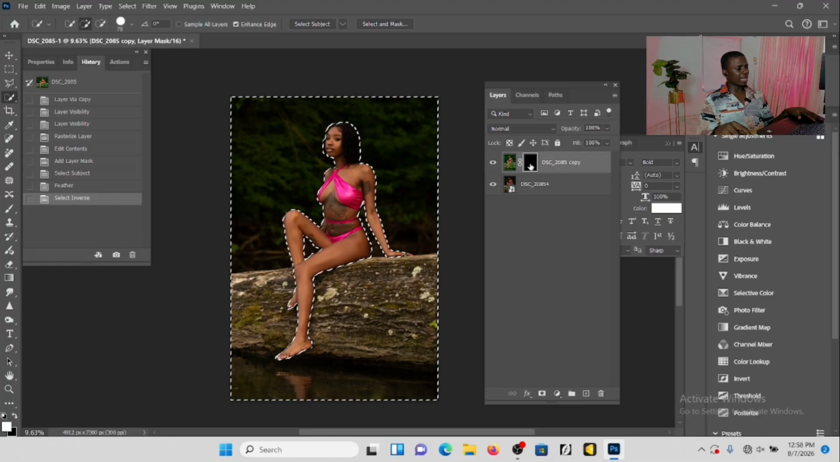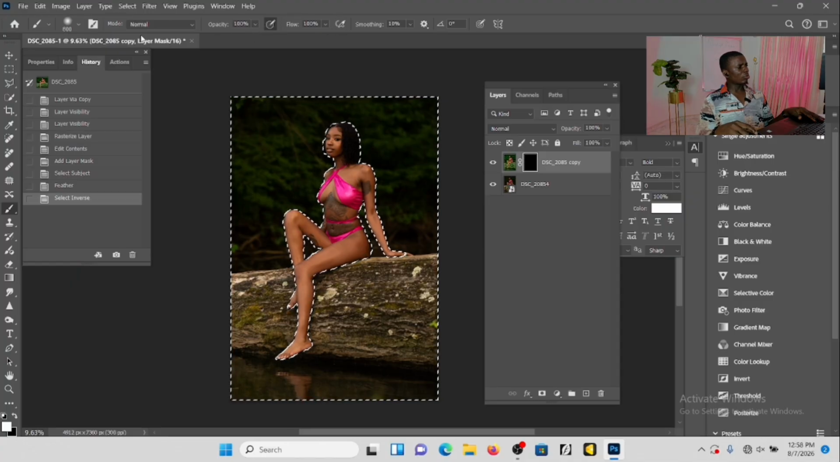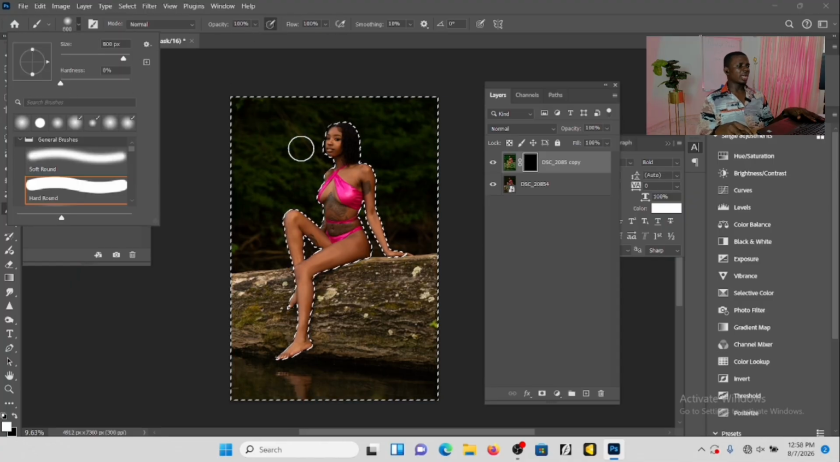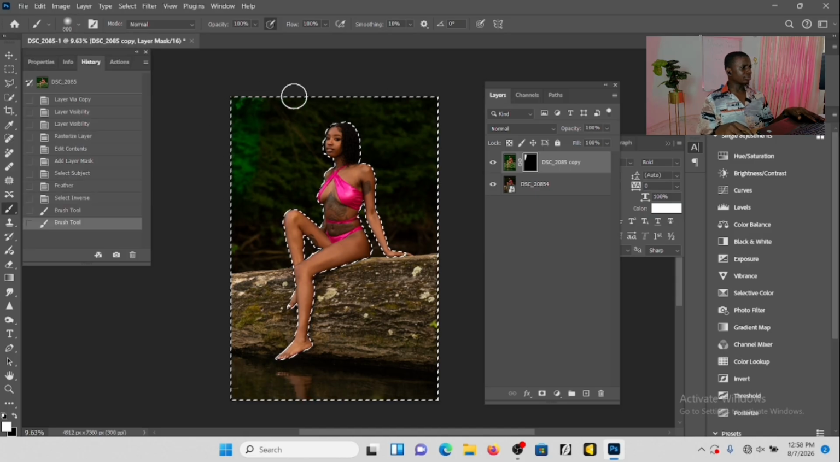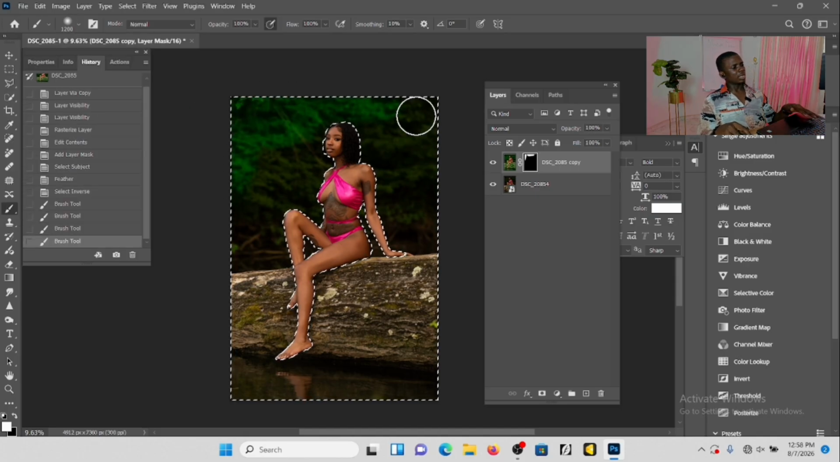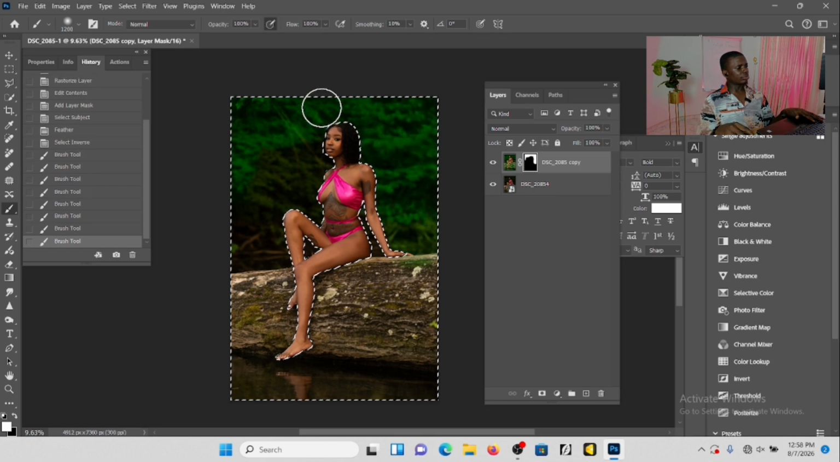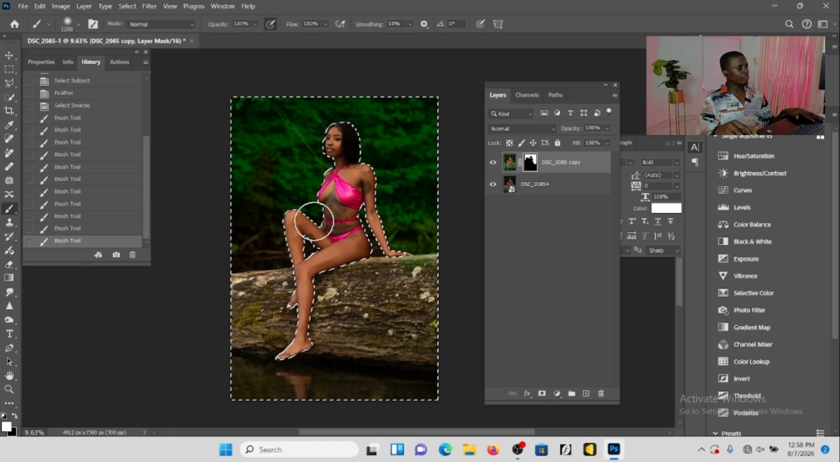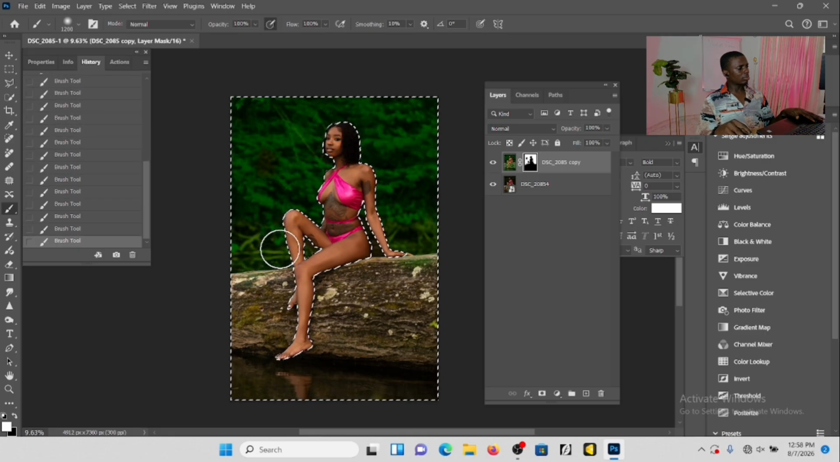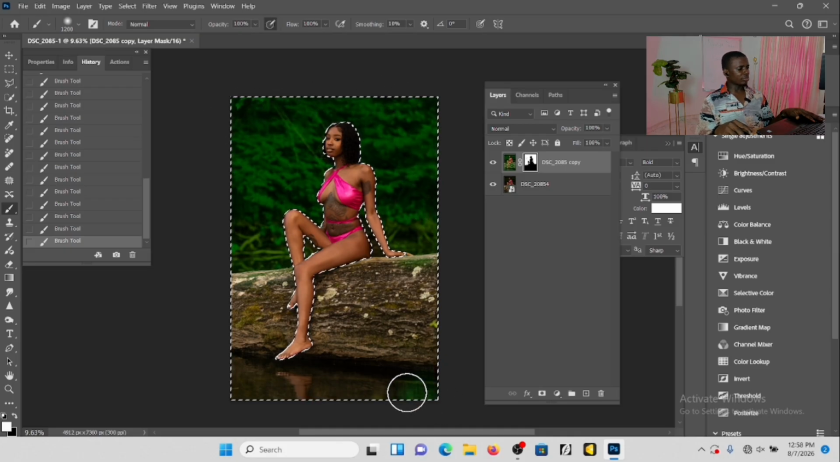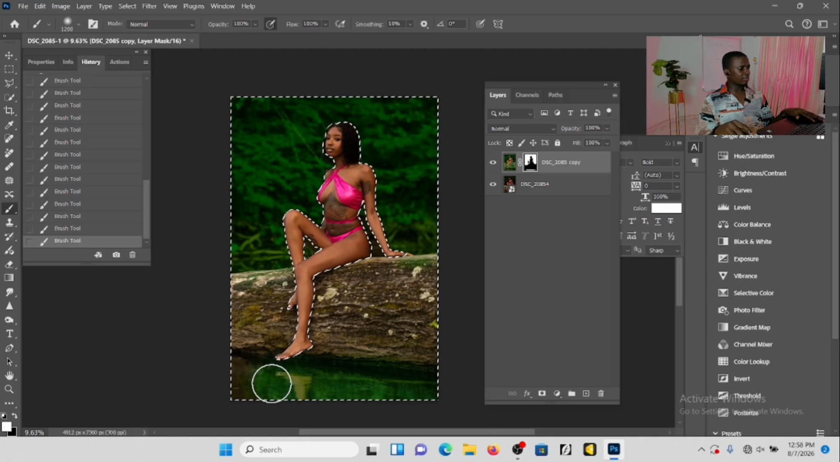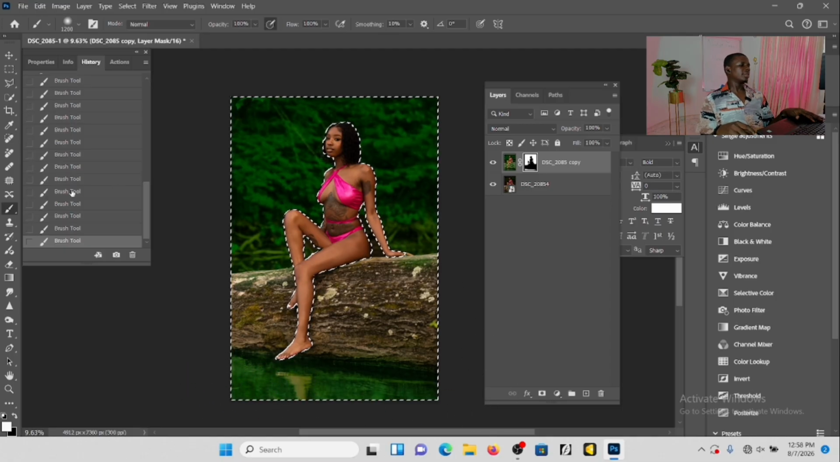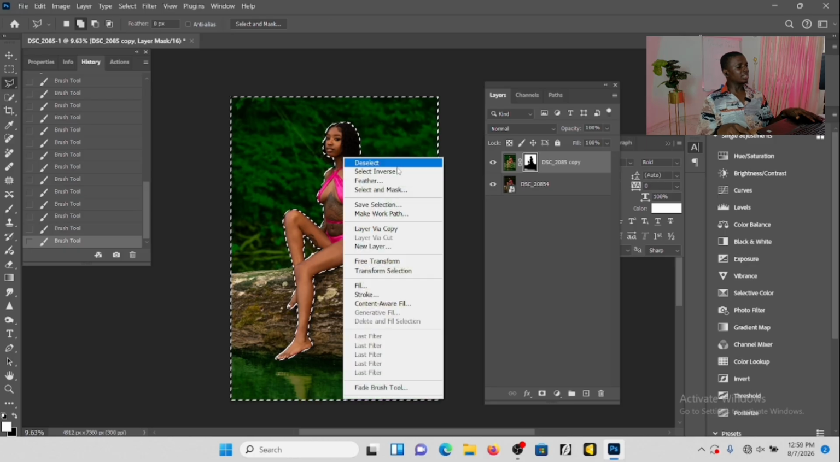Then come to this one, you mask. You see this black place, then you come to your brush, then opacity should be 100, flow should be 100, hardness should be set to 0. Then you start painting like this. Paint on the part you need it to be. I still want it to be here, so I'm going to paint it like this. So now this is it. After painting it, then you deselect this.